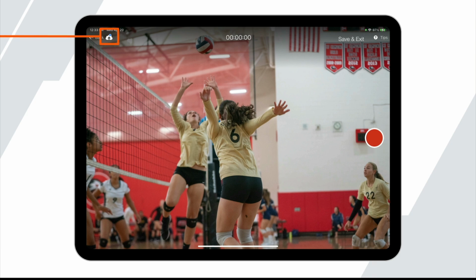The cloud icon in the upper left-hand corner indicates whether or not your iPad is connected to Wi-Fi. If your iPad is connected to Wi-Fi while you're recording, it will also be uploading the film as you're recording, and this cloud will be green. You can still record without Wi-Fi, it just won't start the uploading process until you do get your iPad connected to Wi-Fi. At the end of the game, tap Save and Exit once you're done recording.